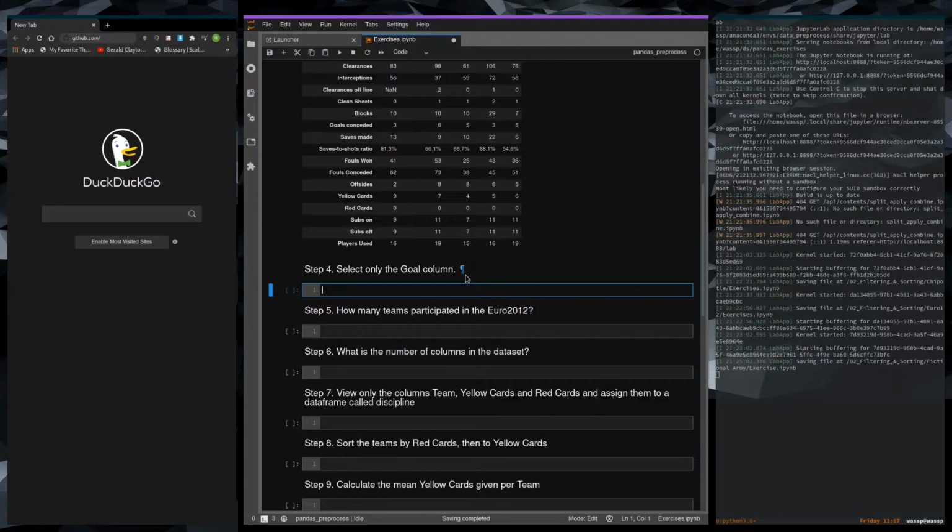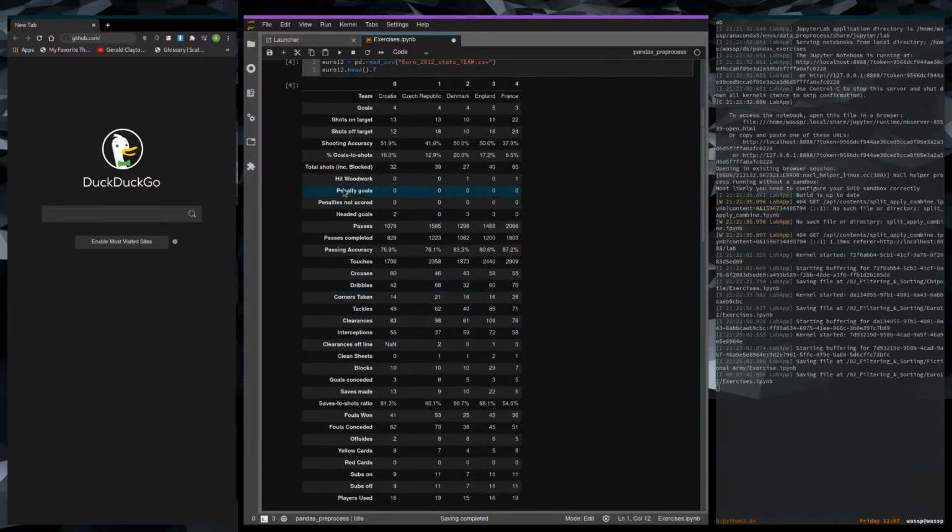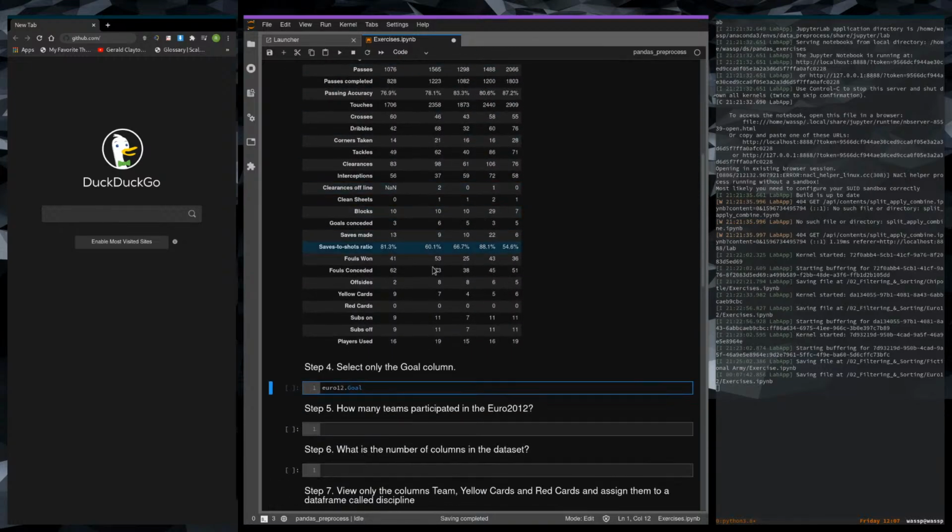Select only the goal column, and we could do it in 2 ways here, typically. The first way is the easier one, but it doesn't always work, and you'll see why in a moment. But we can choose the goal, I think it was goals, yeah, we have an S there.